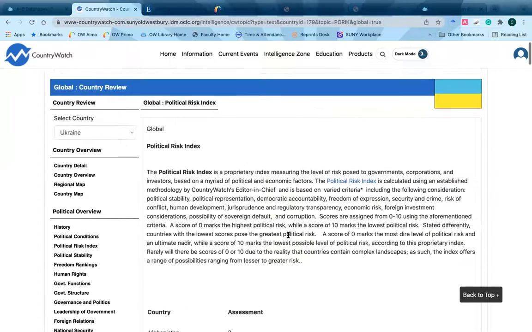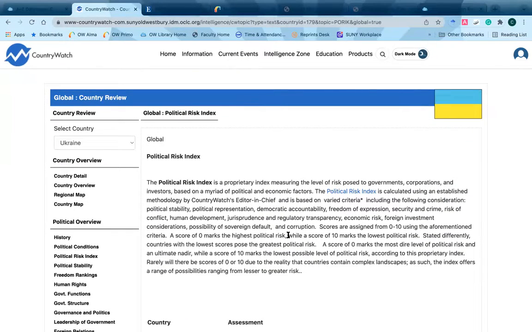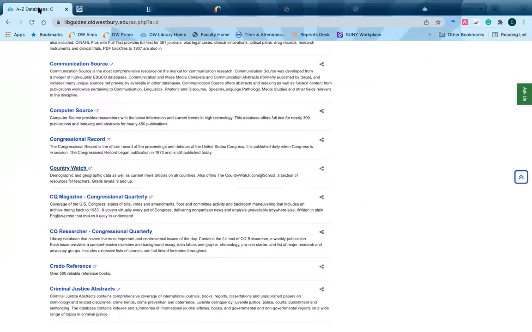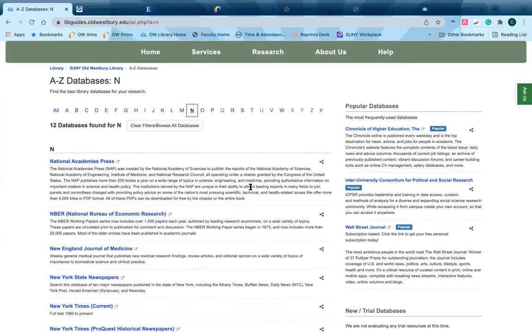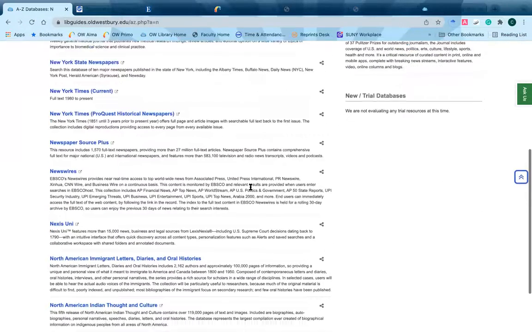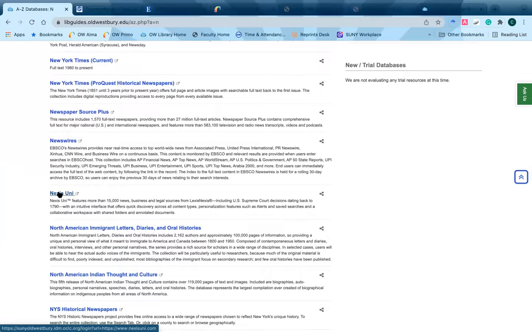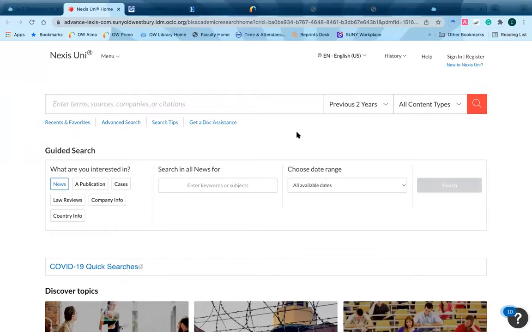The next database I'm going to show you, because Country Watch is pretty much easy, is if we come to N, or you can go to L. If we go to N for Nexus Uni, which used to be LexisNexis, I think the name is still there. Under Nexus Uni, I'm going to show you how to retrieve the BMI risk report for the country.